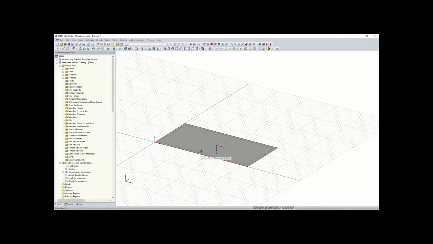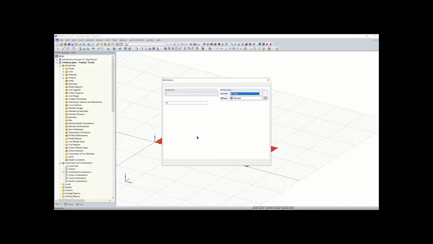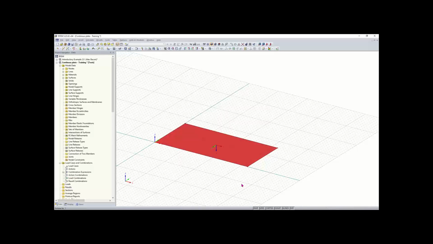One thing I did want to change: if you need to edit your surface, or anything that you place within RFEM, you can easily edit it by right-clicking on it and going to Edit, or you can also just double-click on it. I do need to change the thickness of this plate to 12 inches. I can do that by simply double-clicking on it, and you can also see you can change your material and other things as well. So I'll click OK.